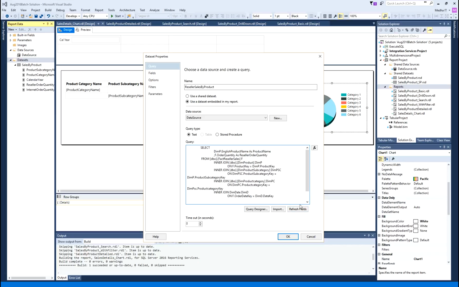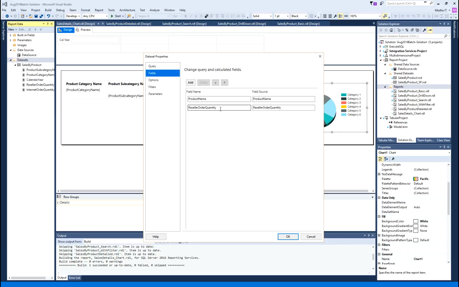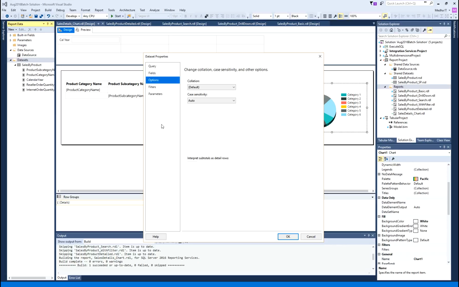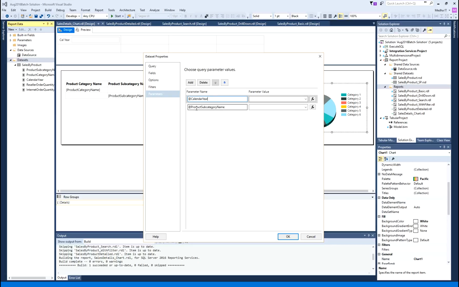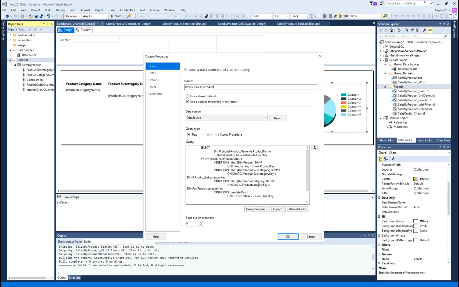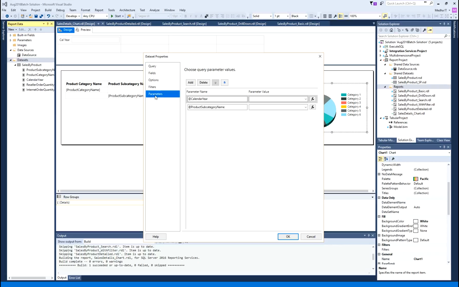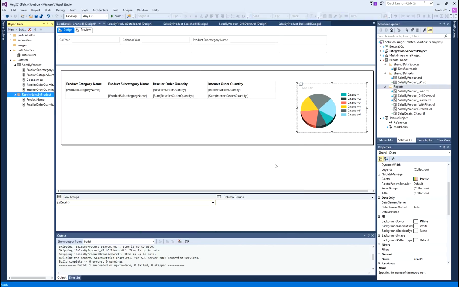So, copy this, paste it here. Now, refresh fields, which will refresh my fields, product name and reseller order quantity, and the parameters are calendar year and product subcategory. These are the two parameters expected in this particular data set. The values I haven't provided yet. Okay, click OK. Now, I have a chart and a table in my report.